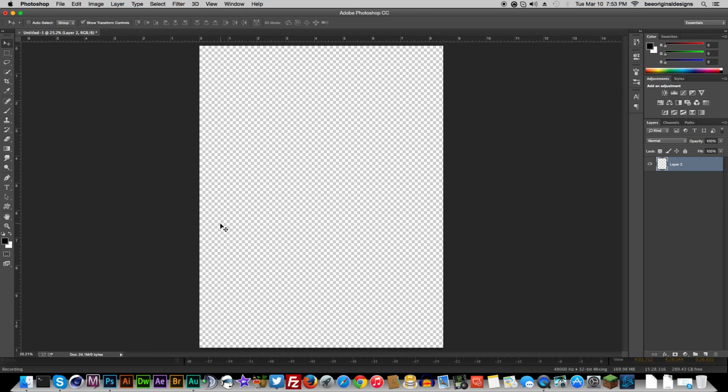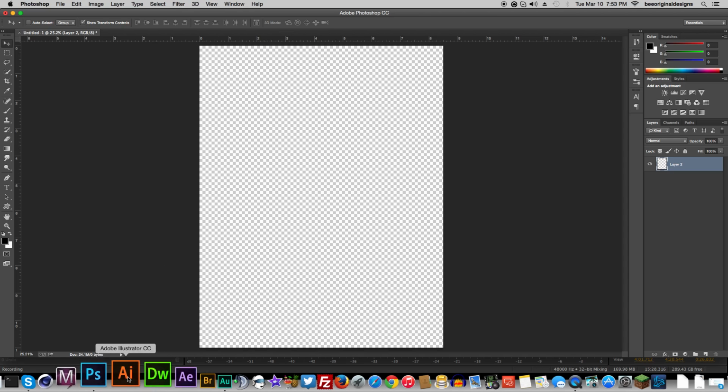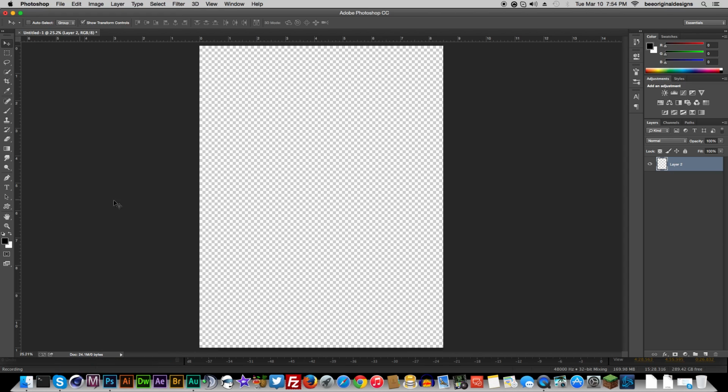Now, of course, there is the alternative where you can work in Illustrator and you can drop anything you may want to use into Photoshop. And that will solve most of your problems. However, of course, you're going to have to convert from CMYK. You might get some different colors and it can be a bit of a pain. However, it is very much possible.